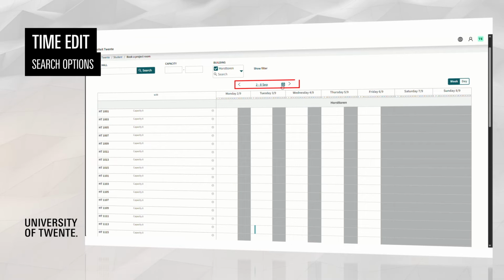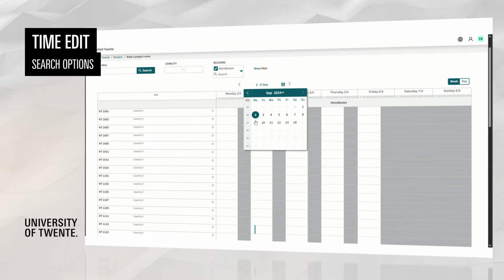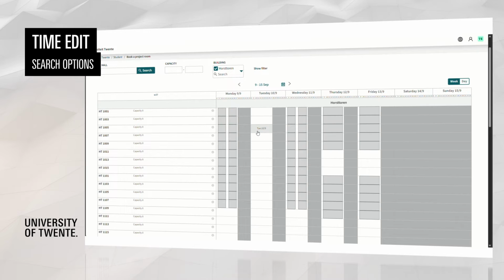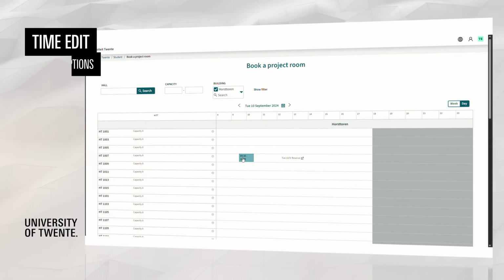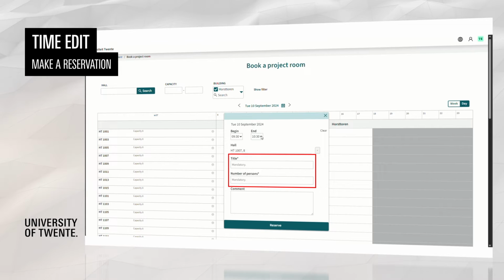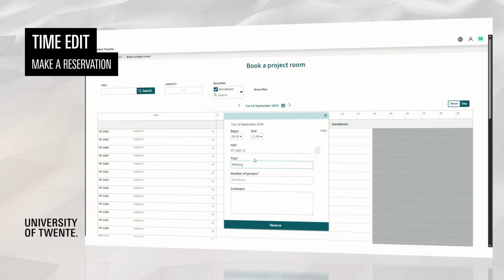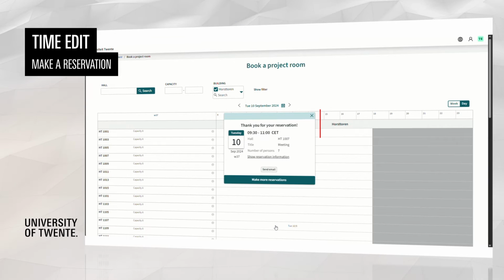Select the day you want to reserve a hall or switch to search for a time slot within a week. Click on the day and hall where you want to make a reservation and choose a time slot. Fill in the title and the number of persons, and you can make the reservation. A booking confirmation will appear. If you like, you can send an email to yourself or to someone else.